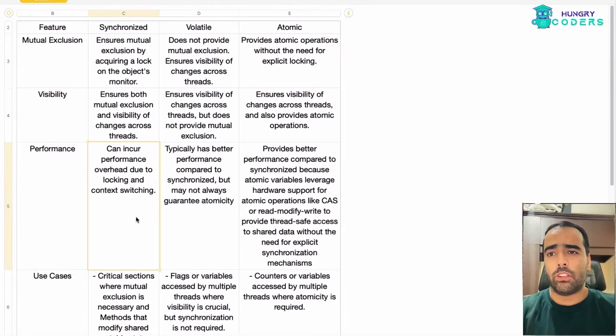For performance, synchronized can lead to overhead due to locking and context switching. Volatile and atomic have better performance as compared to synchronized, but volatile has one drawback: it may not always guarantee atomicity. Atomic definitely gives better performance than synchronized because it leverages hardware support for atomic operations like CAS or read, modify, write. CAS is compare and swap. That's why it's really fast and efficient.